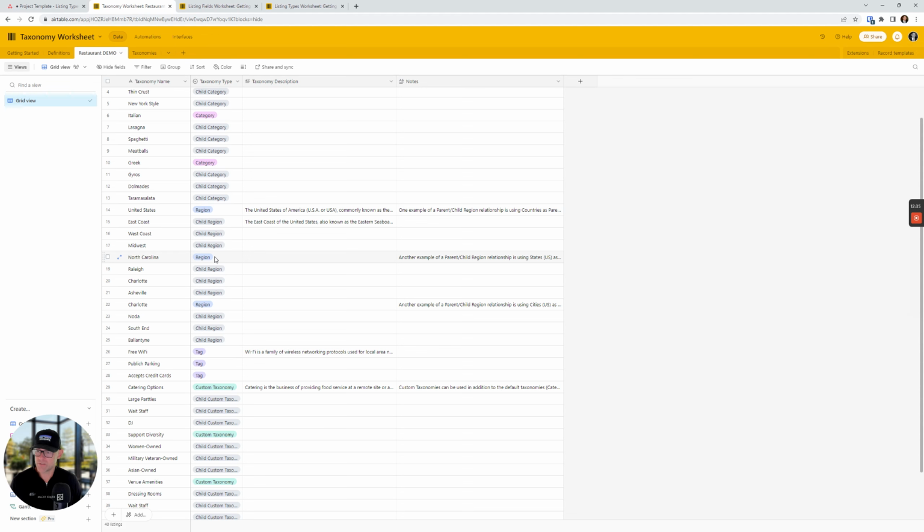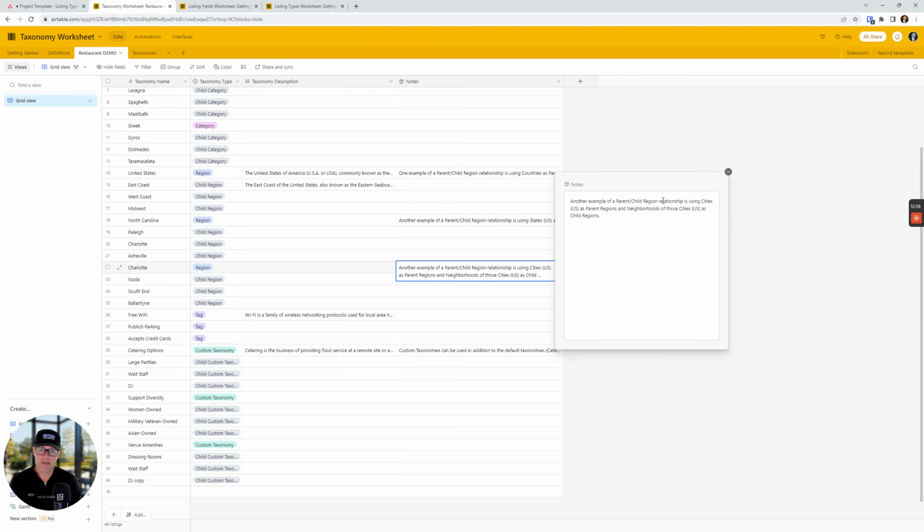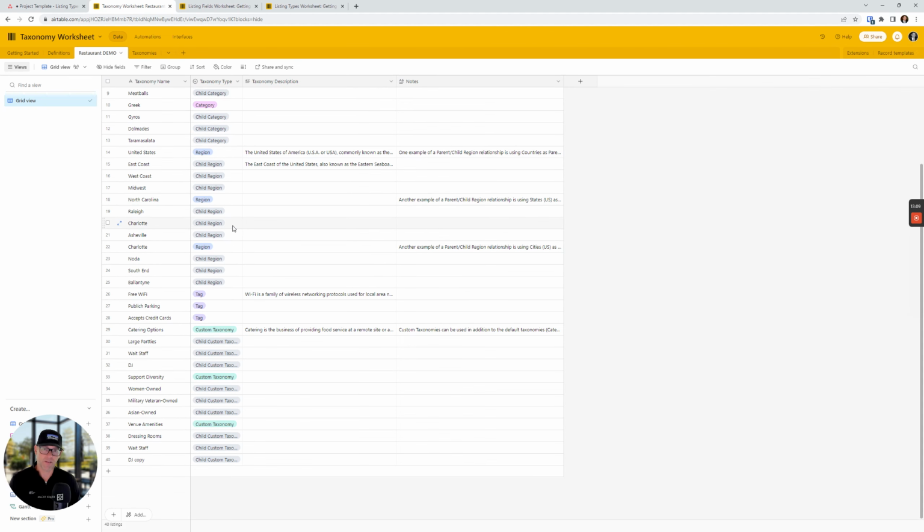Another way to break down regions could be, let's see, break this out. A parent-child region relationship using states in the U.S. as the parent regions, and then cities in the U.S. as the child regions. So I give you that example. And then lastly, another example, using cities in the U.S. as the parent regions, and then neighborhoods in the U.S. as the child regions. So there are a lot of different ways you can do this, but I wanted to give you a few examples. You can also look at any of my starter sites and see how I do it there. It's going to give you a visual look at how these are broken down.